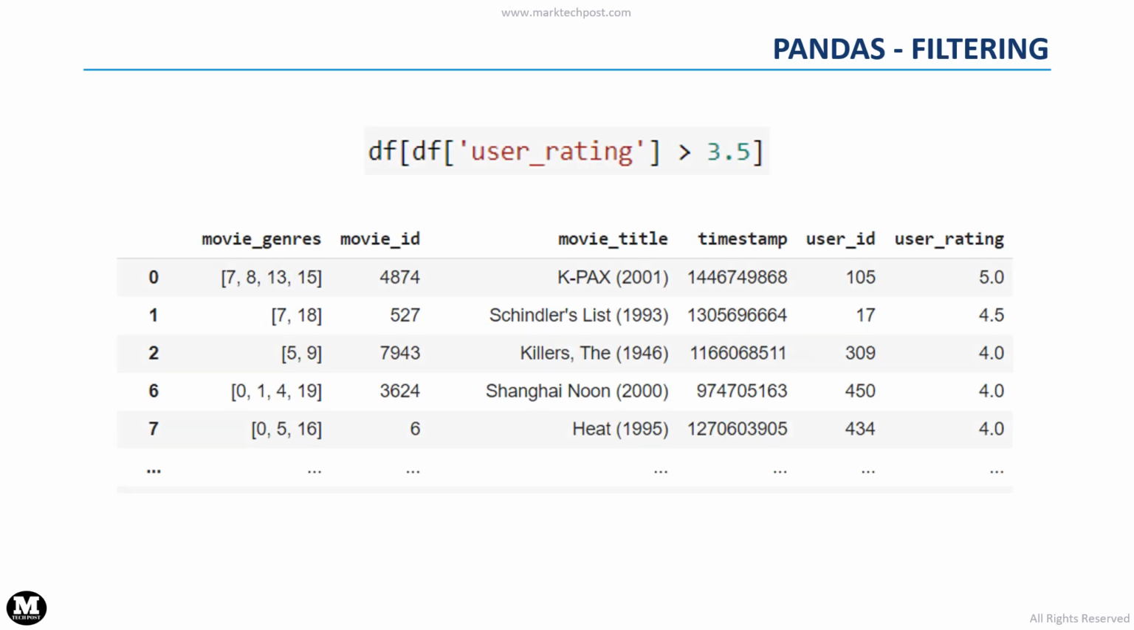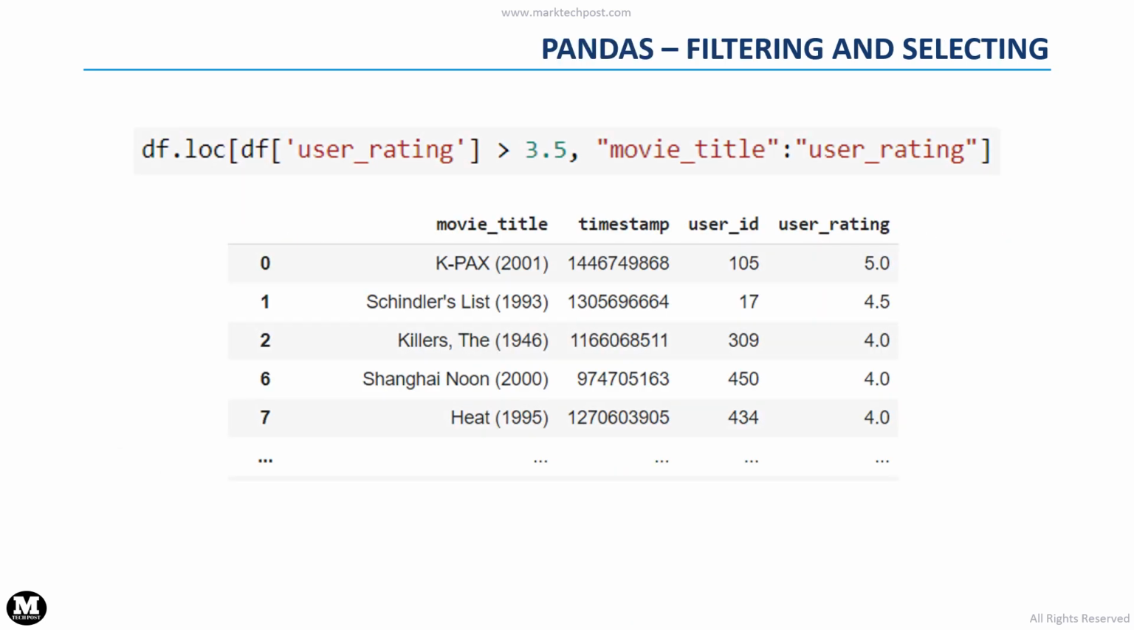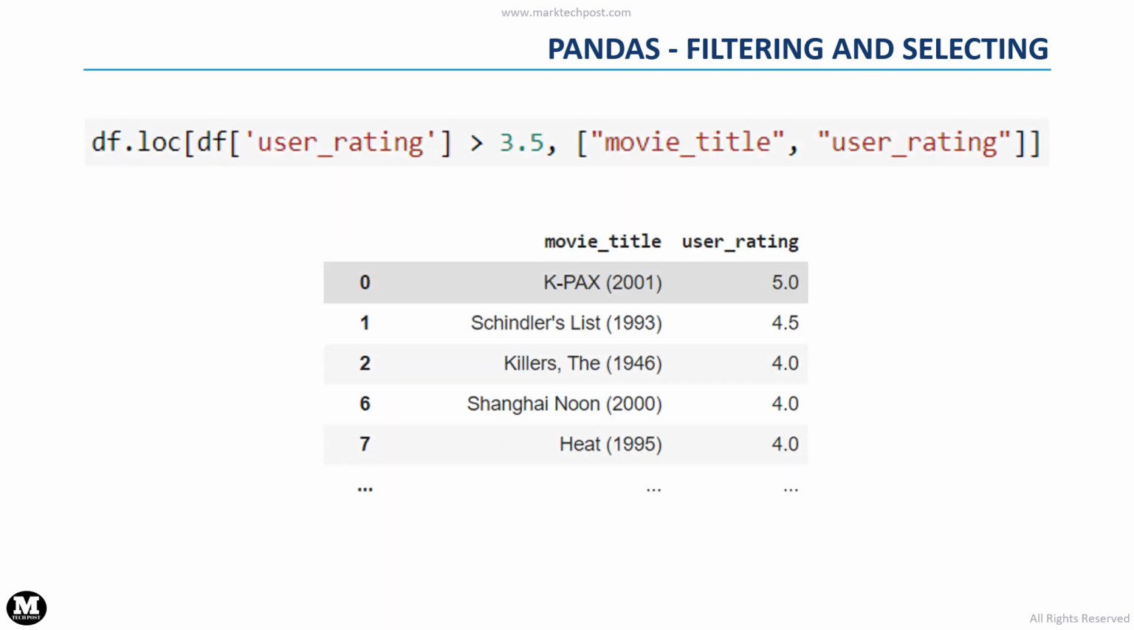We can also filter out data frame entries. Here, we want to find all the entries in which the user rating is greater than a certain value. At the same time, we can also specify what columns to see. In this case, we leverage the loc method and use the slicing to select the columns from movie title to user rating. Here, we specify only 2 columns without slicing.